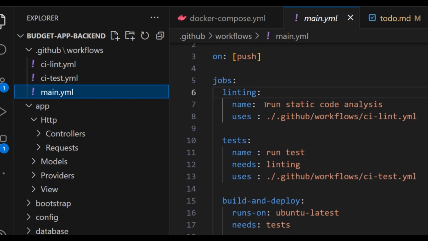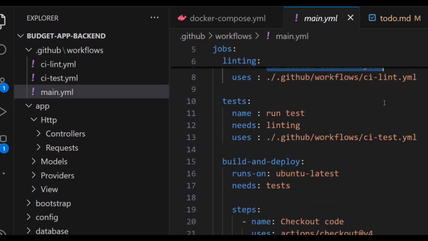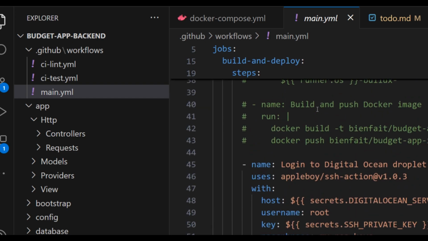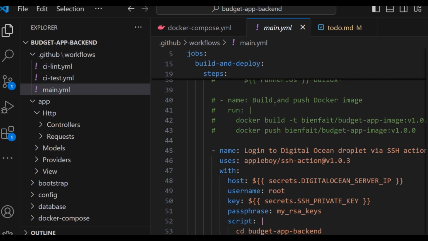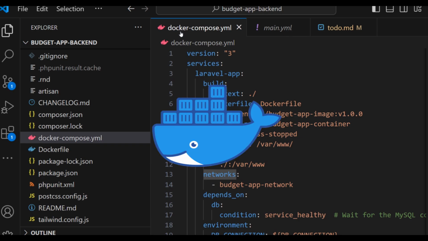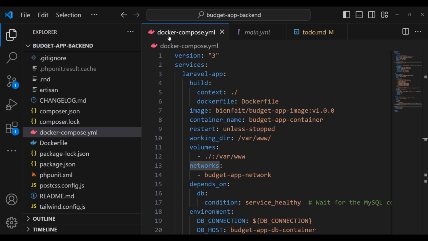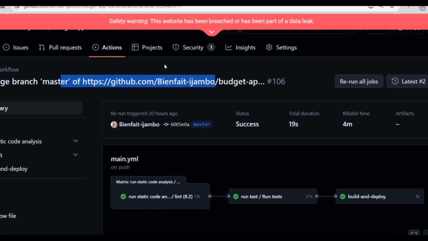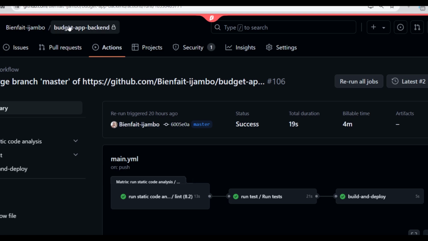We're going to first run static code analysis, then we're going to run the tests. And if the tests pass, we are going to build and deploy our app to DigitalOcean. Once we finish building our API, we're going to be using Docker in order to containerize our app. On DigitalOcean, our app is going to run inside a Docker container. I'm going to get into GitHub Actions. You can see right here, our app, Budget App Backend.